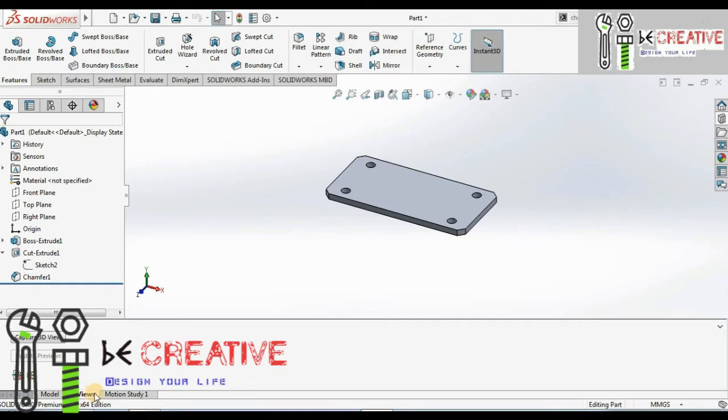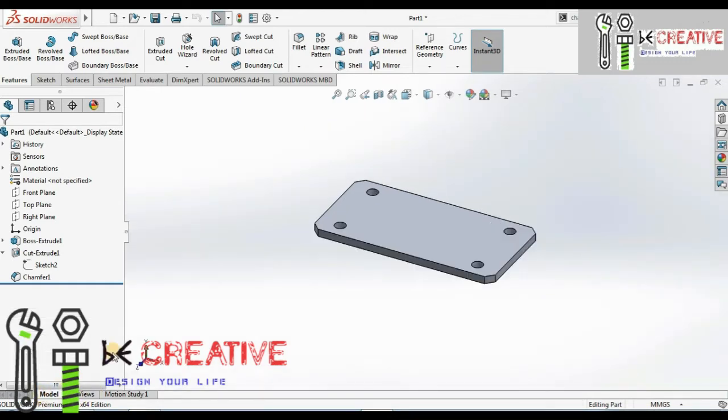And there is an option called model, 3D views, and motion study. 3D views and motion study are the two advanced options which we are not using in this course actually.